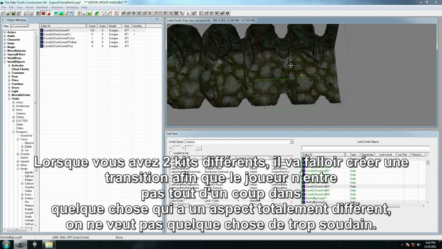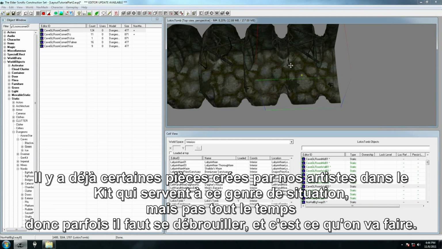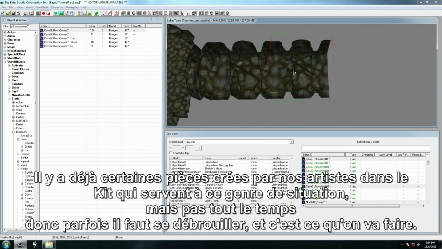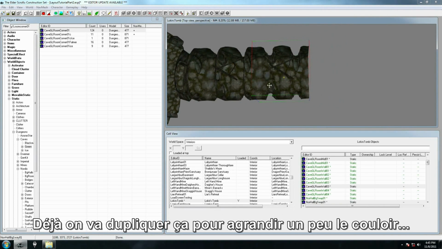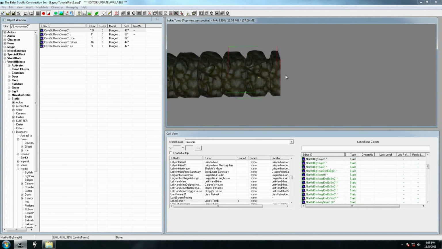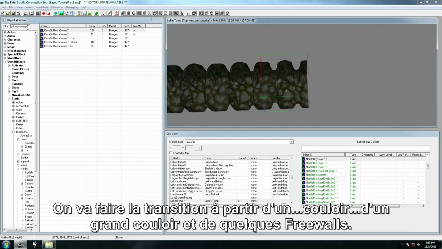Now, when you have two different kits, you're going to want some sort of transition so that the player is not suddenly thrust into a new layout or a new look. We don't want things to be very sudden. There are some actual pieces that have already been created by artists in the kits that'll allow you to do this in certain situations. Not every time though, so sometimes you're going to have to build your own. So we're going to go over that right now. First, we're going to duplicate this hall piece right here and make this hall just a little bit longer. And then we're going to build a transition out of a large hallway and some free walls.